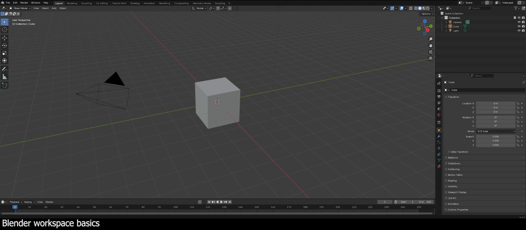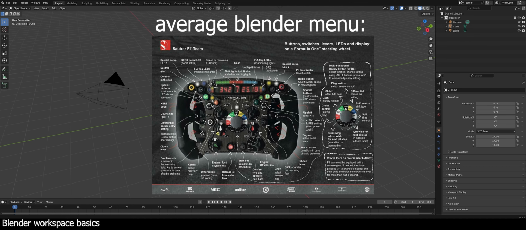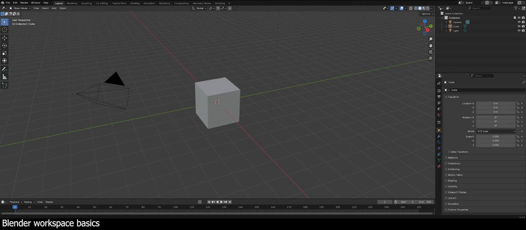When you load into Blender for the first time, it can be quite overwhelming. It certainly was for me. Just know, before you start learning, that you will not be pressing 80% of these buttons, so don't worry.